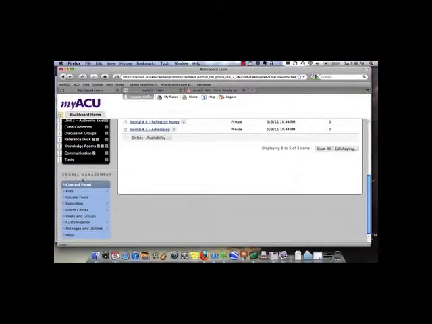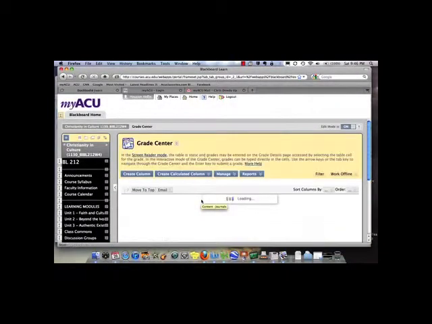Okay, I'll show you where the Grade Center is. Down here under Course Management is the Grade Center and Full Grade Center, and what this will do is allow you to input grades so that the students can see them.